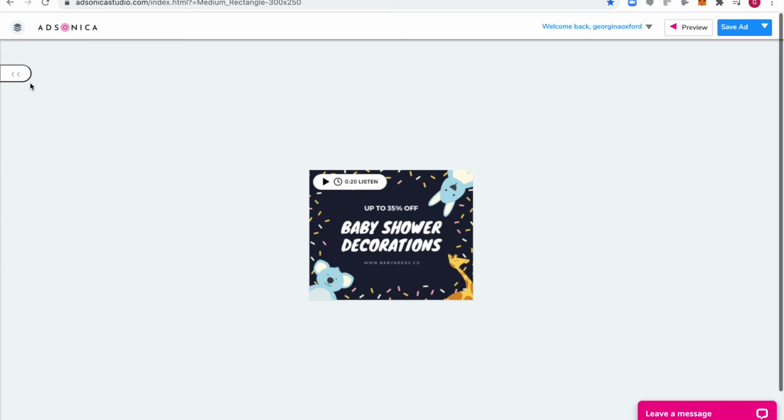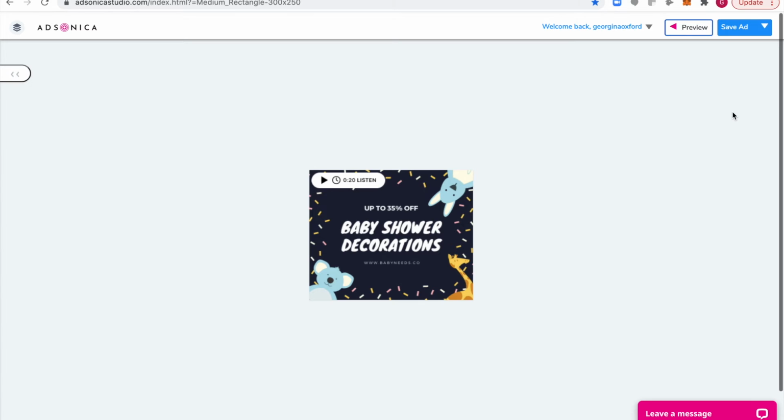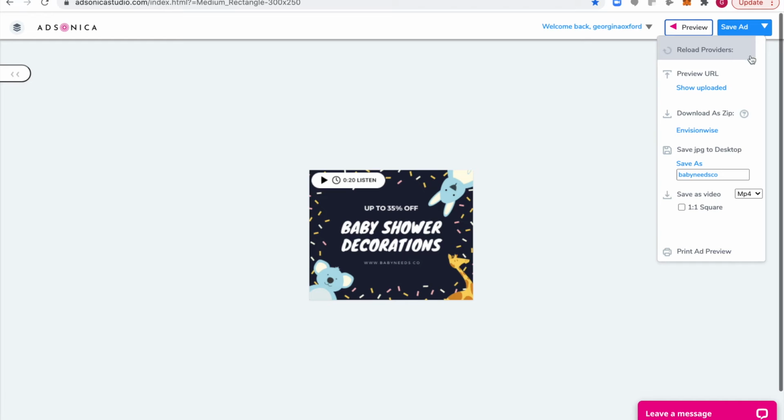If you want to make any changes, click the tab on the left-hand side to go back to the design bar. If you're ready, go up to the top right and click Save Ad. Then you've got a few options here. You can do a preview URL to share a link with a client, or if you're ready to upload your ad straight away to the Envisionwise Ad Manager, click Envisionwise under Download as Zip.